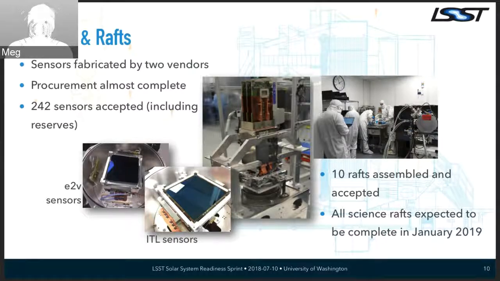Those sensors are being tested and accepted at Brookhaven National Lab, and then they're being shipped to SLAC, where they're being assembled into rafts. There are 10 of the science rafts that have now been assembled and accepted, and we expect all of them on the current schedule to be ready by January of next year.